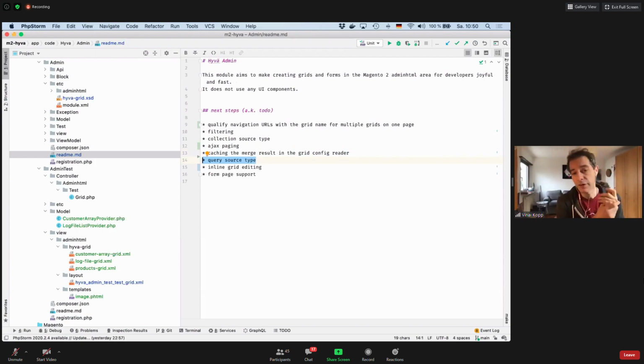So we don't even have to provide repositories or array providers or anything, because in many cases, I just want to visualize the content of some kind of table. And if that's all we need, why not add a query source type too? Currently, we just have the array source provider and the repository source provider.